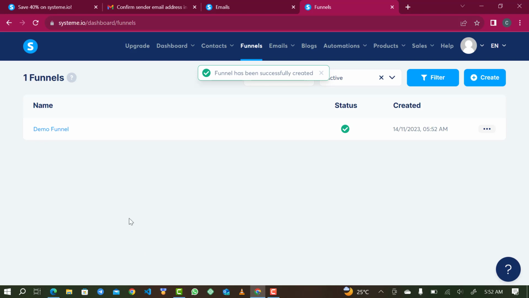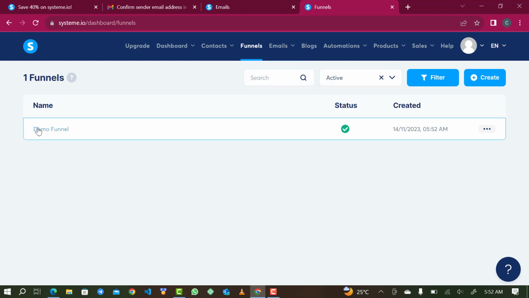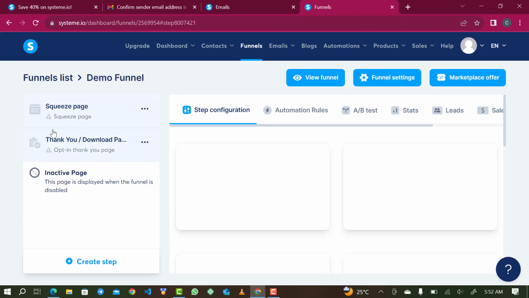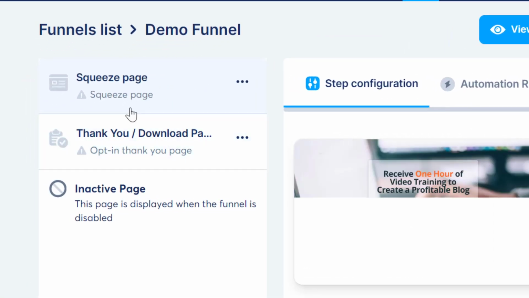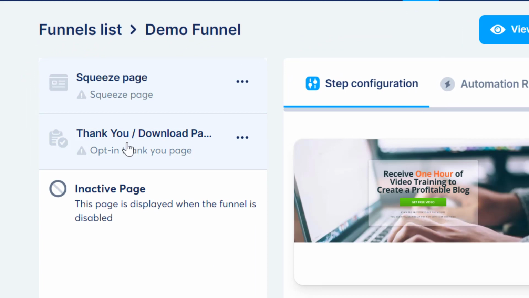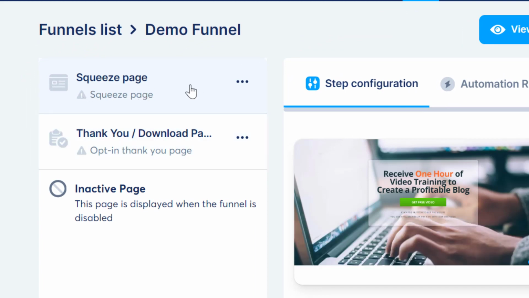As you click on save, it has been saved, but you need to do something here. The thing you need to do is to open this demo funnel. You have to click on it. Once you open it, if you look at the left hand side before I go to the right hand side, the left hand side has two things. The first is the squeeze page, or some people call it the opt-in page. Some people call it the landing page.